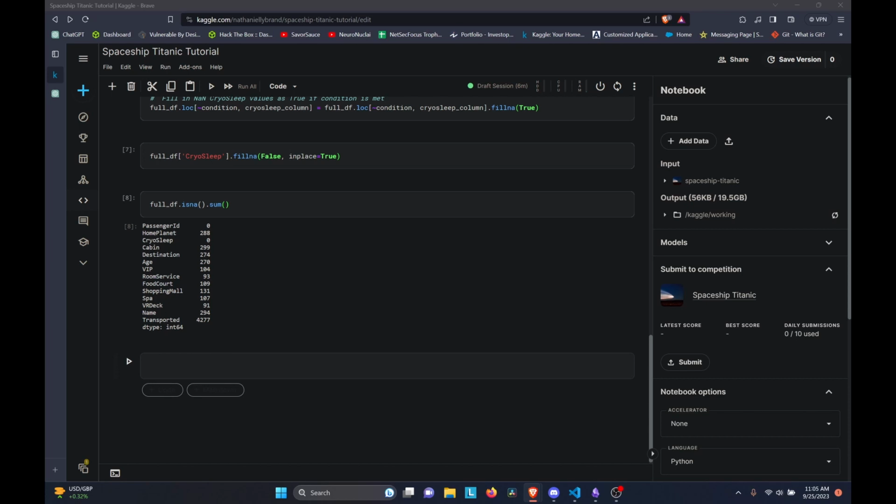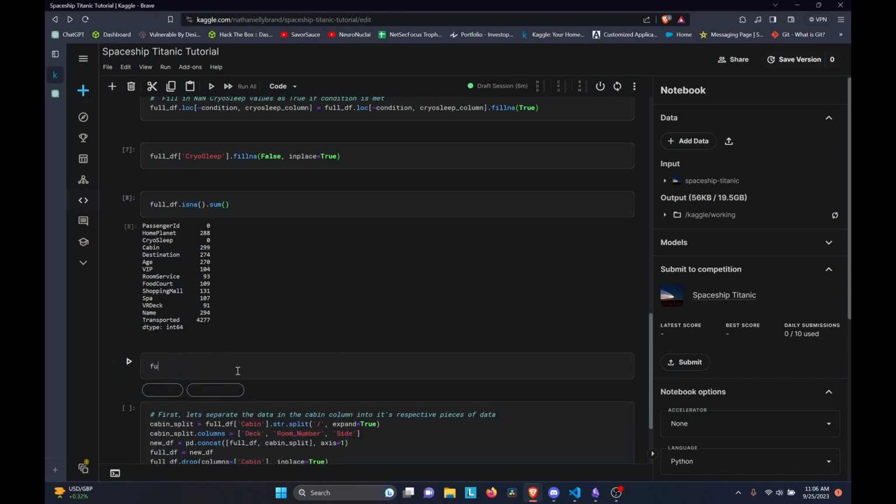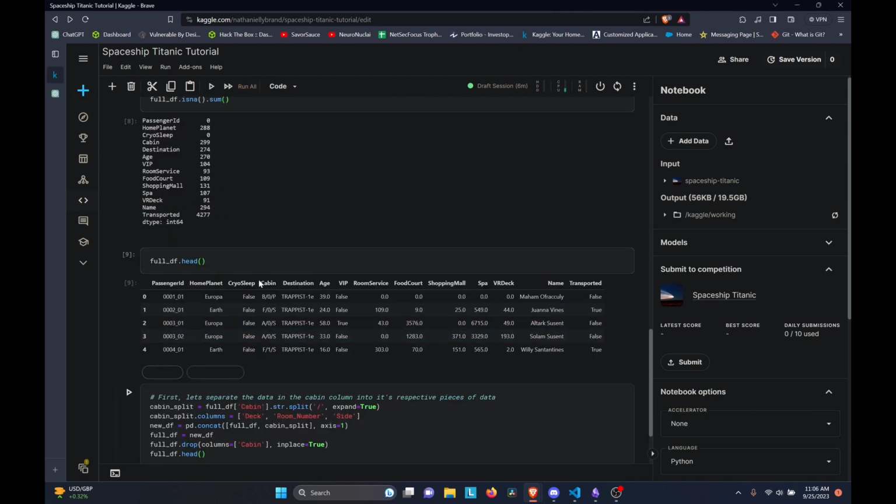Alright, so now we are going to deal with the cabin column. Let's get the head of them. If you see the cabin column, it's got a bunch of different values in it. This can't be processed by the machine learning models, or at least it can't be processed by something like XGBoost or random forests. So we're going to have to separate these.